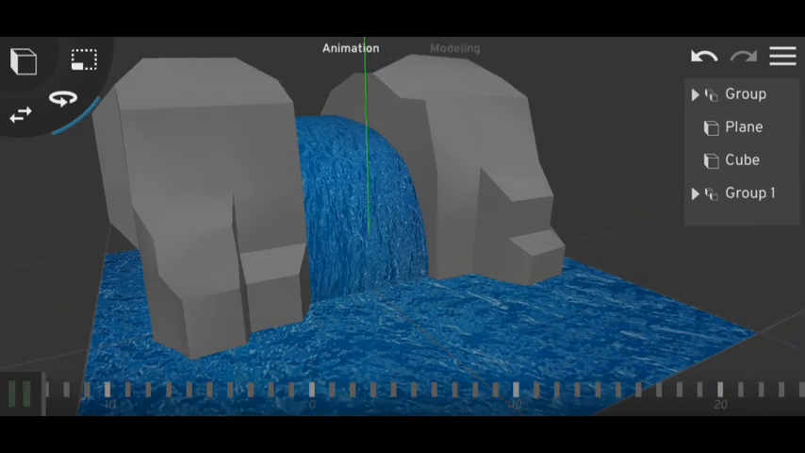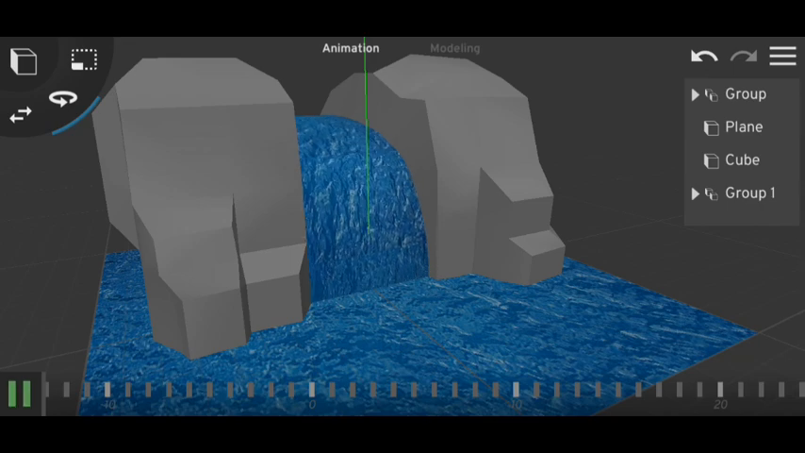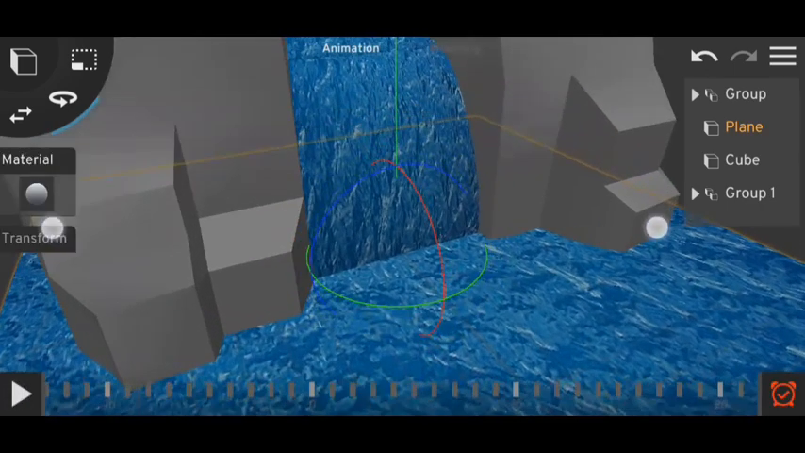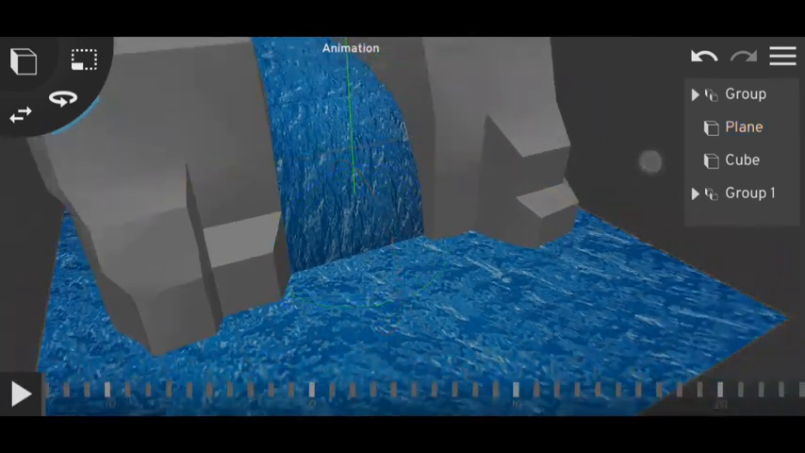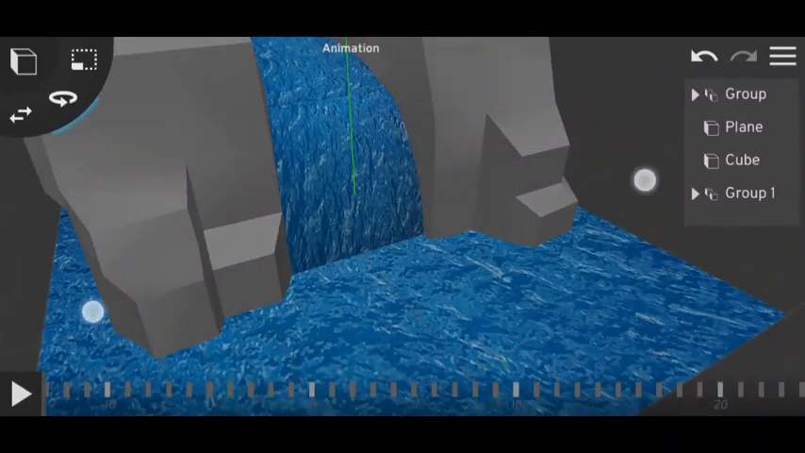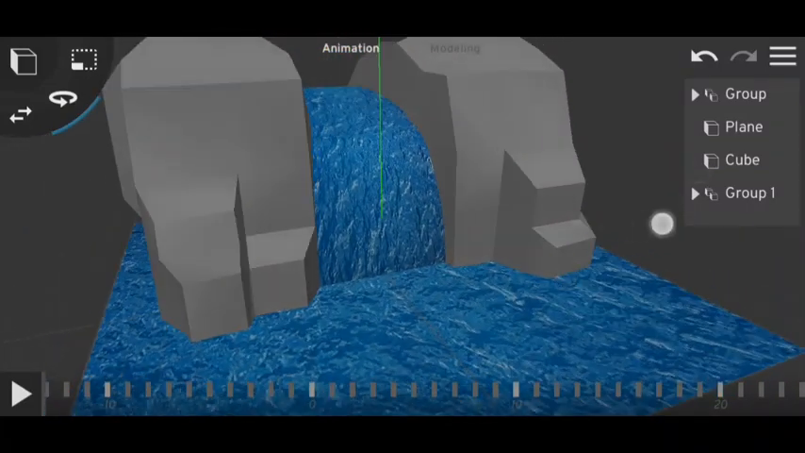So this is how you can make a waterfall animation in Prisma 3D. And here you can add some more details, like a stream, so you can do it yourself in Prisma 3D.